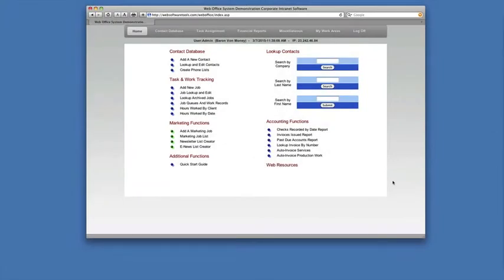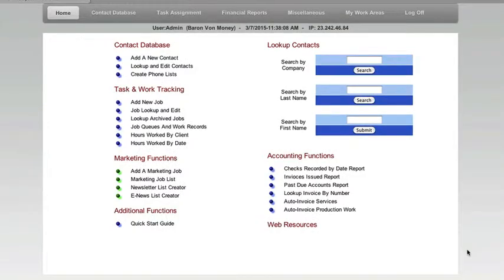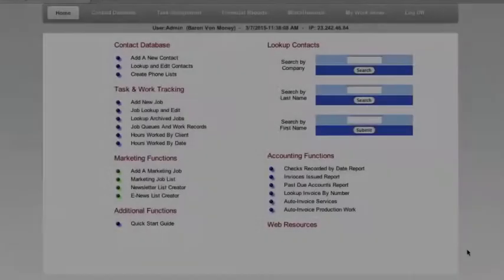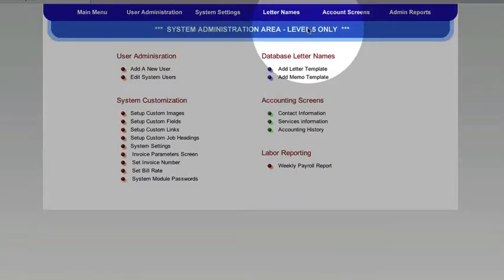When you first get Web Office System, the first thing you're going to want to do is add users to the system. So the way this works is you will get a username and password from us, the administrator username and password. So you'll go to the location and you'll log in, and this is the main menu. So what you'll do now is you go to Miscellaneous, Administrative.